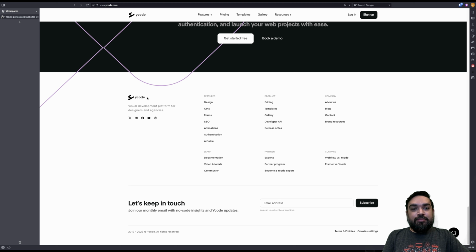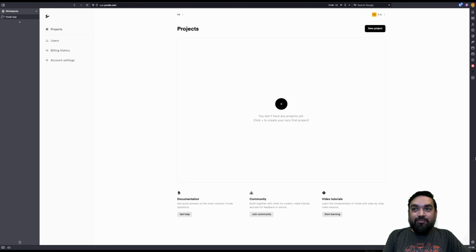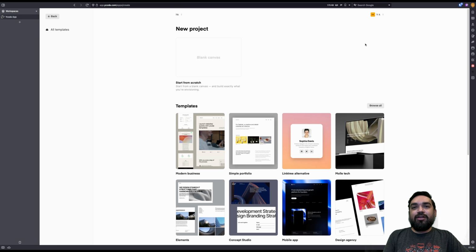So yeah, I will let you go through the platform by yourself and decide if you want to use this platform. But first step is obviously to log in or create an account. Since I already have an account, I'm going to click on login. And once you create an account, this is the page that you will see. And in the page, you can see, right now I don't have any projects, but I will click on new project and that will give you a bunch of options.